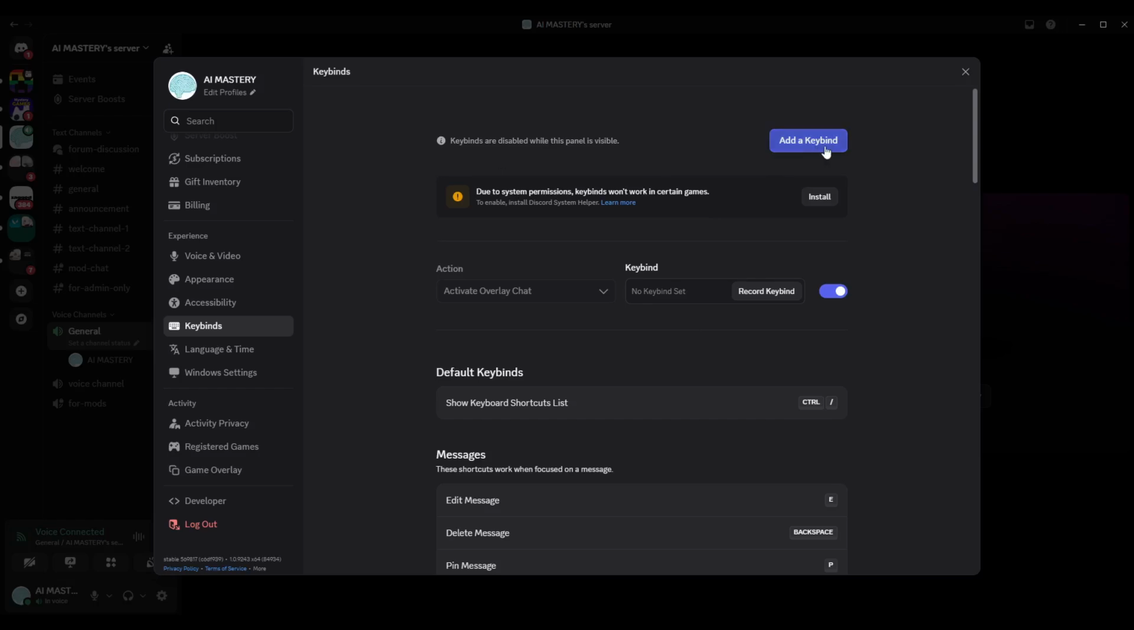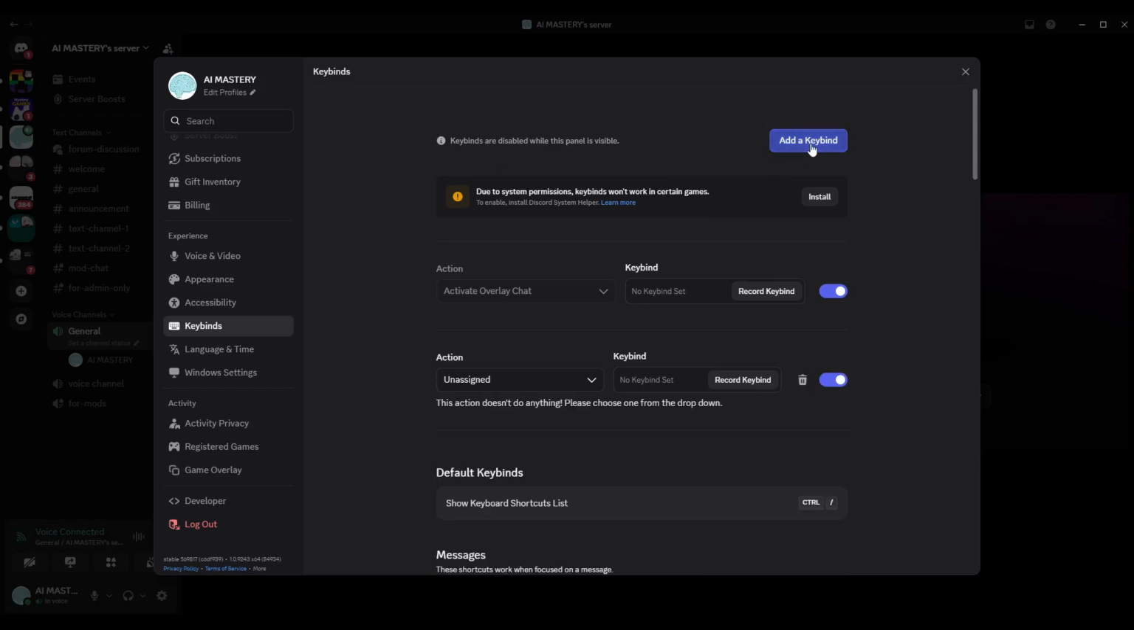It'll create a new row with a couple of empty fields. And here's the really important part. In that new row, there's a drop-down menu labeled Action. Click it. A list of options pops up, and you want to scroll down until you find Toggle Mute. Select that. This tells Discord exactly what you want the shortcut to do, which is just flip your microphone on and off with a single press.